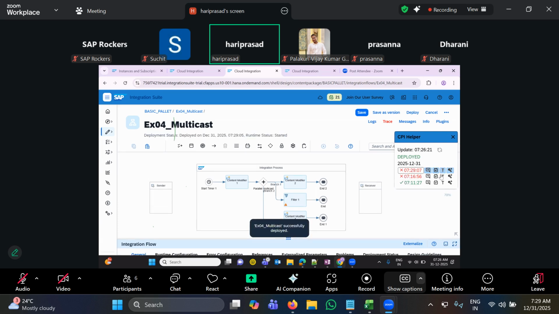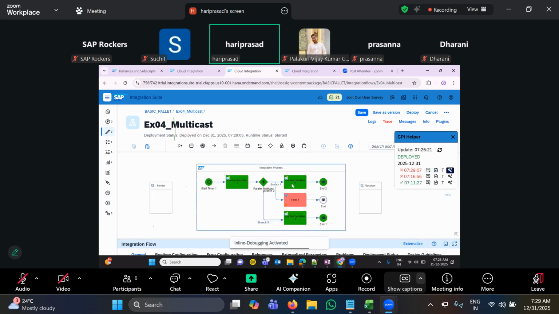Here I got the error, but you can see all branches ran. But in the case of sequential multicast, if branch 2 errors, branch 3 will not work. It will stop the flow there itself. So that is the difference between the sequential and parallel multicast. I think everyone got the difference between sequential and parallel. If anyone has any doubt, please ask me.